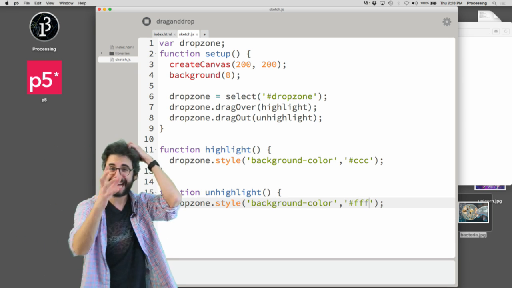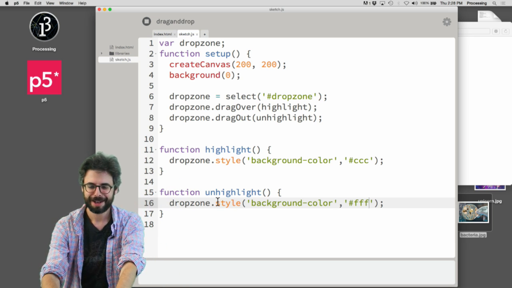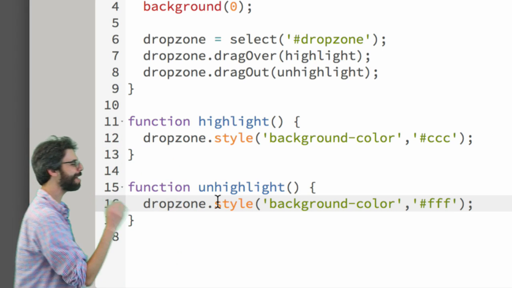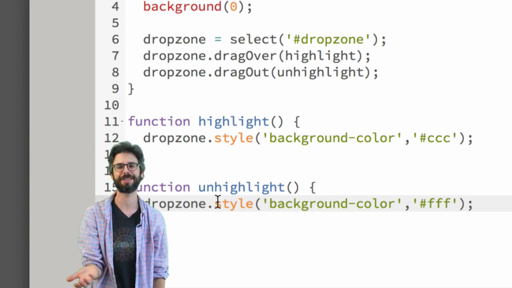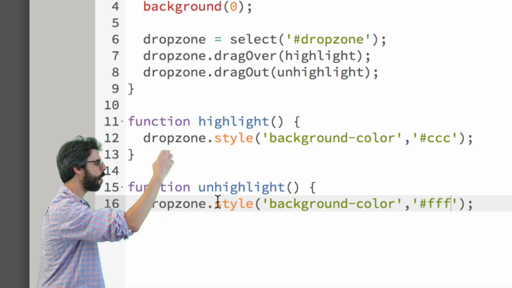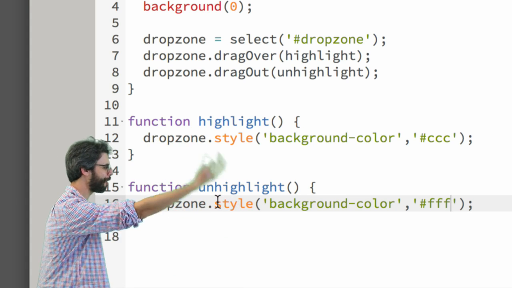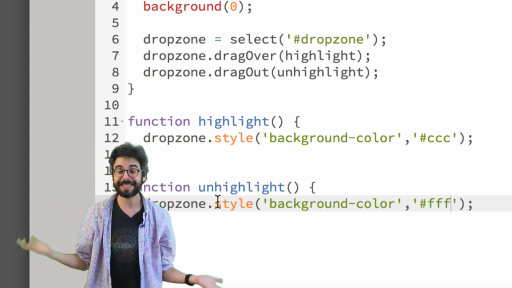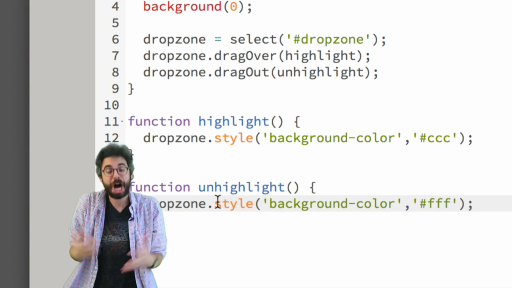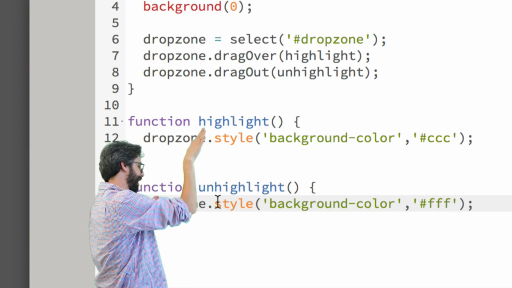Now, you might be asking yourself a question, and I need to get to this in another video. But you might be asking, what do I need these two functions for? I could really have just one function that accepts an argument, white or gray. And then I could say drag over, call that function with gray, drag out, call that function with white. This is actually quite possible in JavaScript. I'm doing it this way for convenience because the other way requires some trickiness for how do I get an argument into those functions.